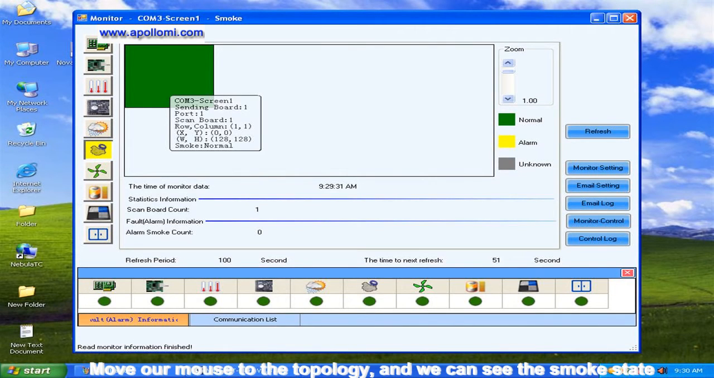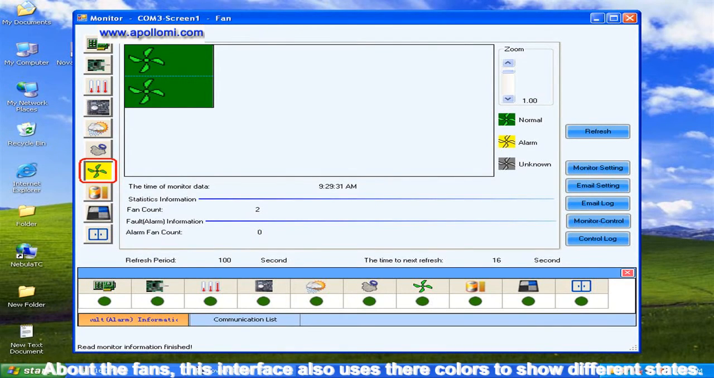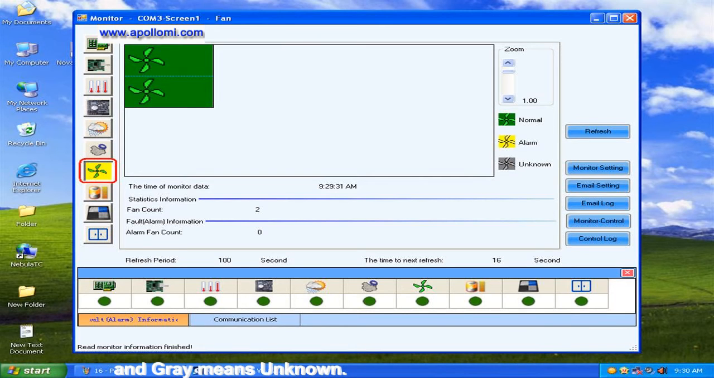Move our mouse to the topology and we can see the smoke state. Below the topology, it counts the number of the cabinets which is smoke alarmed. About the fans, this interface also uses three colors to show different states. Green means normal, yellow means lack of speed alarm, and gray means unknown.